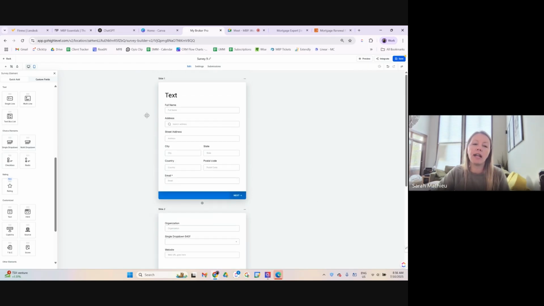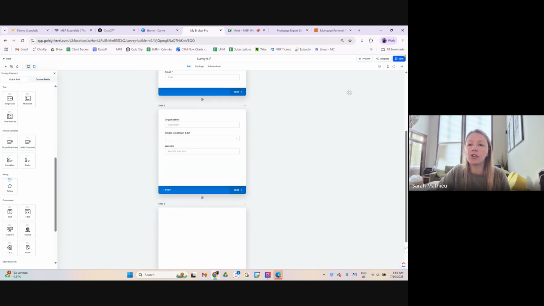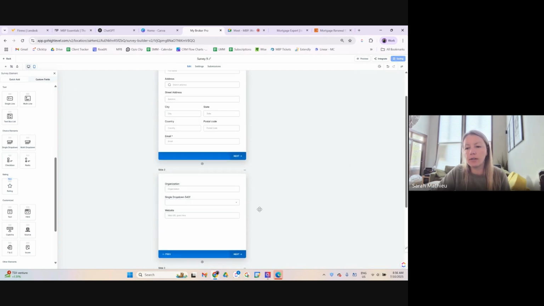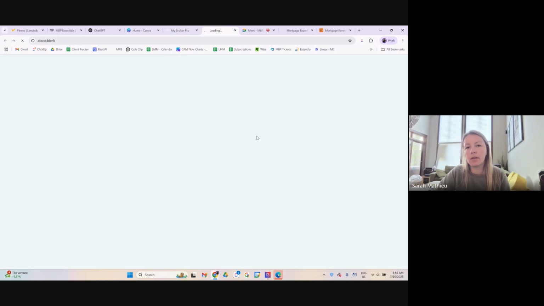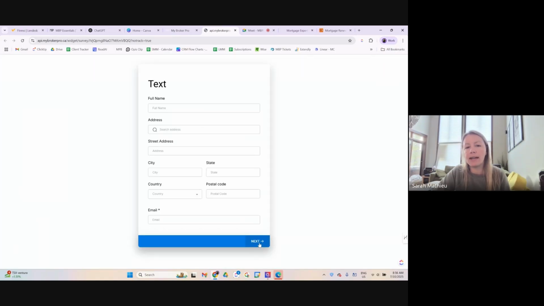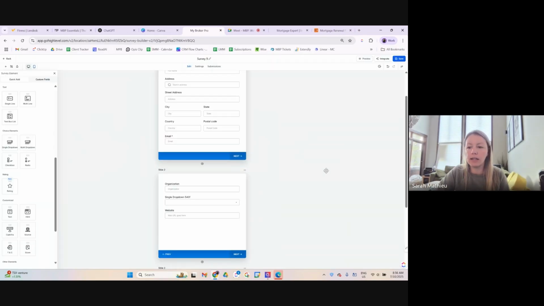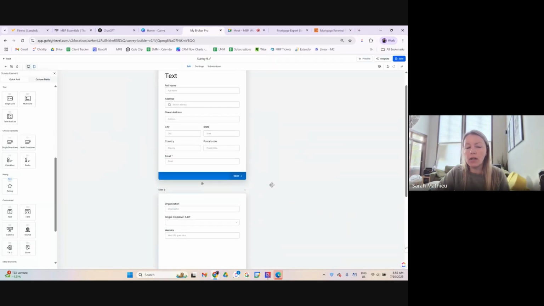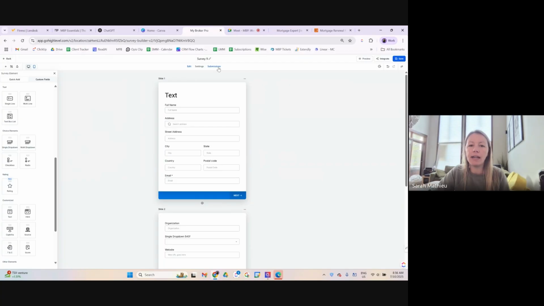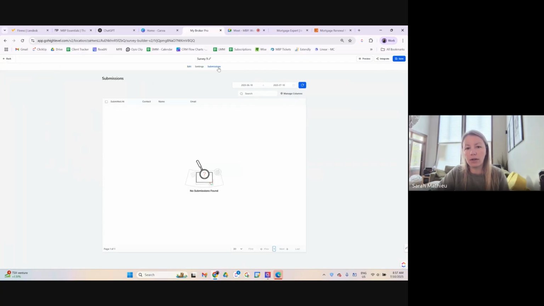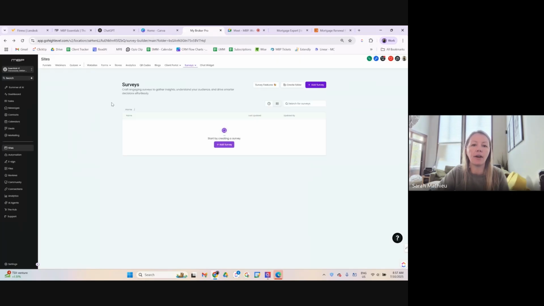Okay, so now typically these surveys, if we go preview, you can see this one has a next button. So I'm not going to fill it all out, but as I fill it out, they would click next, next, next, and then submit. And you can make this one aesthetically match your brand as well. So from here, you can find submissions here as well. Okay, so if you created your form, you can go back to submissions and check that out.